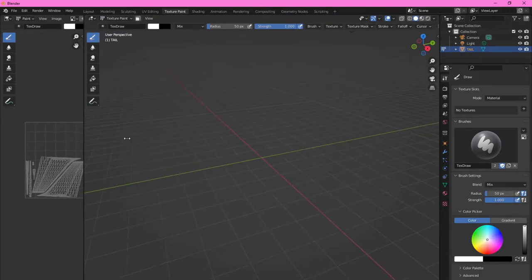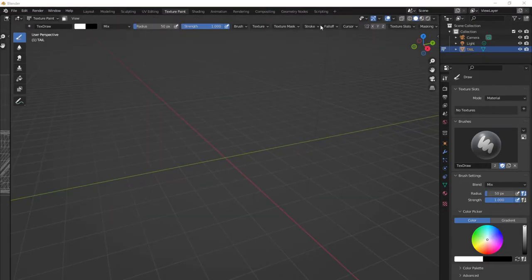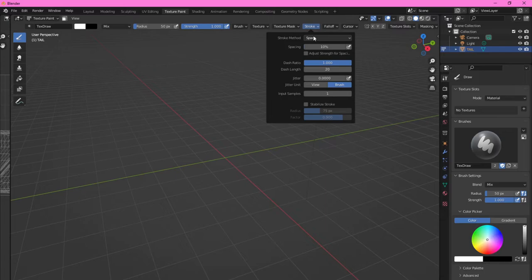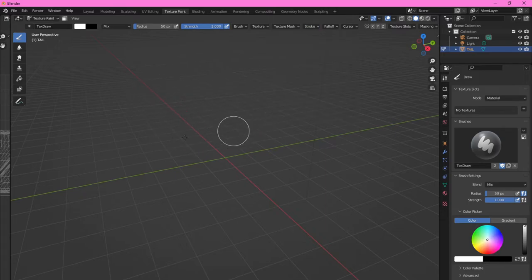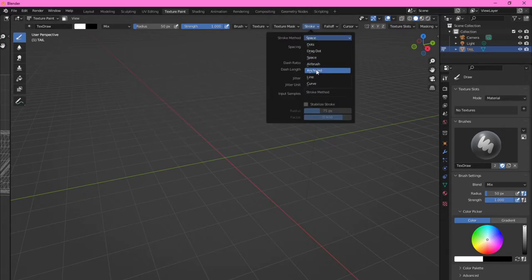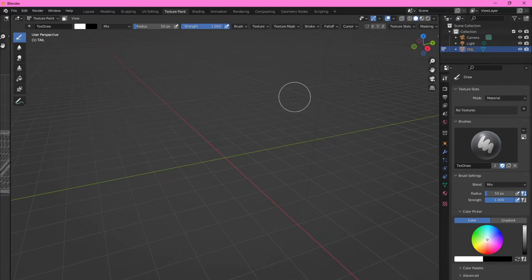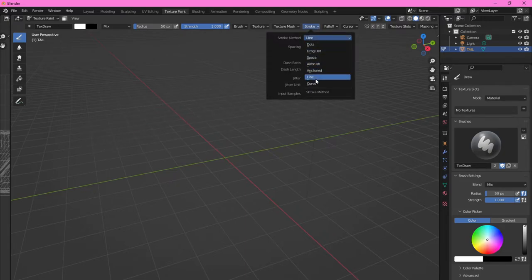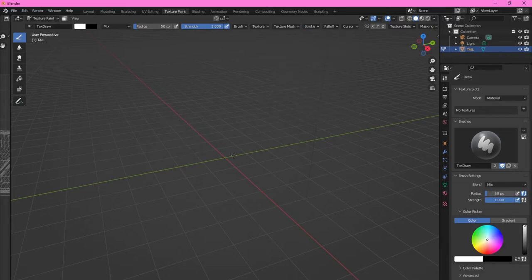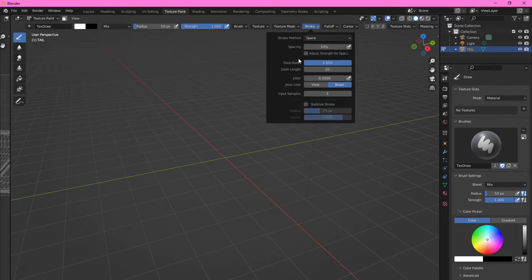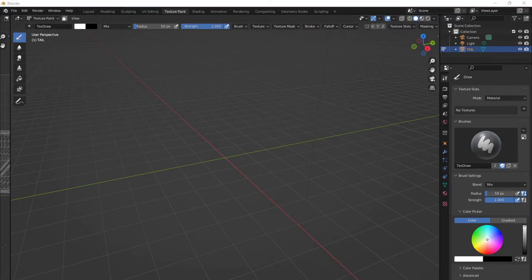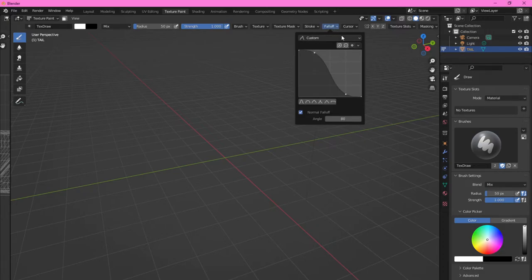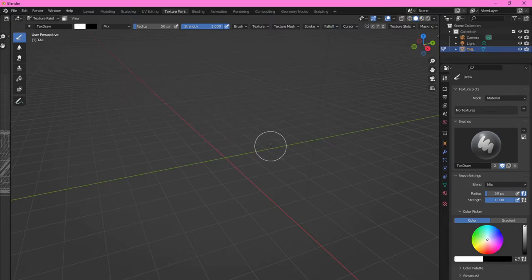Now, we can reduce this. There are several options we can use. In the Stroke section, we have the Space. The Space is just the normal drawing mode. We have also the Line, in which you can do a line that will be straight, and a Curve, where you can configure some curves. But we'll use Space for the moment. We have to change something very important before drawing the livery in Blender. We have to go in the Falloff here and select the square. This will allow for very sharp drawing.